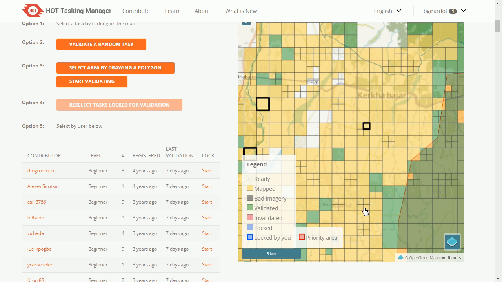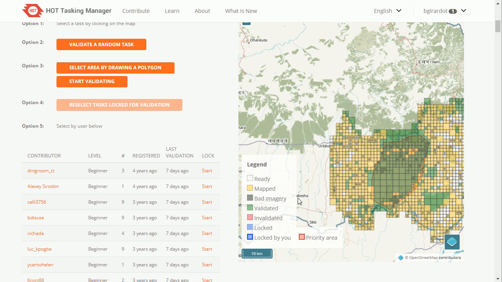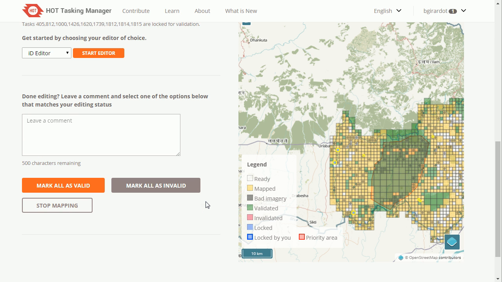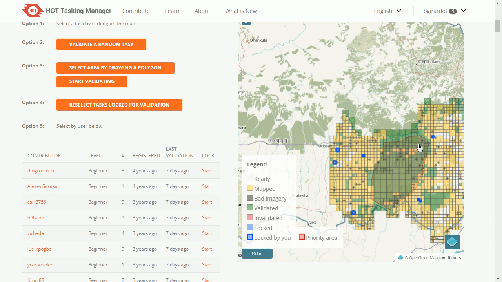So this person here, Callie 3756. If I hover over what they've done, this is a perfect example. You can see these people have done task squares spread quite far apart. I'm going to click on Start, and it's going to go ahead and lock those for me. I just checked out multiple task squares at once. And you can see these are pretty well spread out. This is going to make a big difference in a second because we're going to open this up in JOSM, and this behaves quite differently in JOSM.